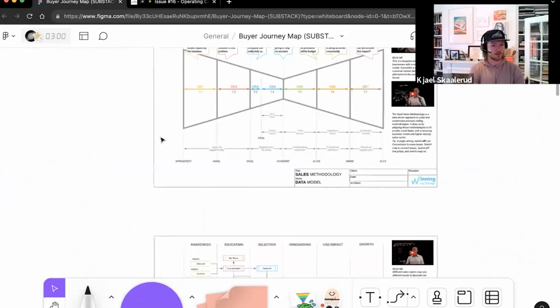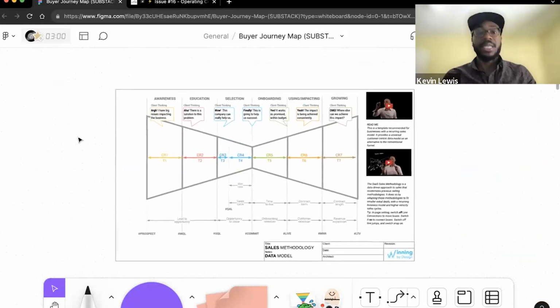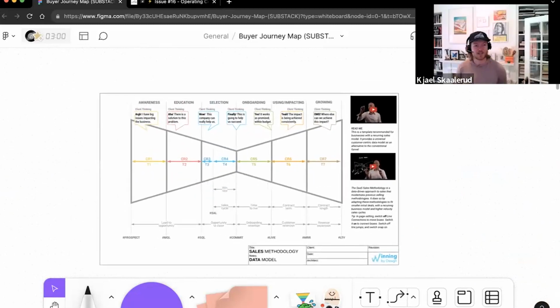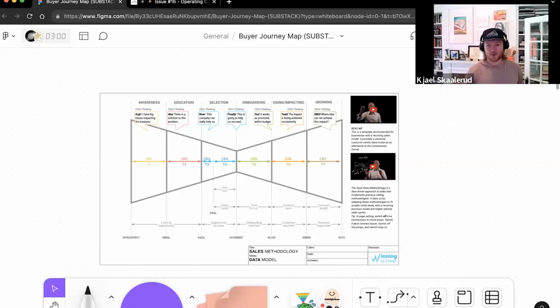But where do we start? We're going to start with winning by design. Yeah, we can start with winning by design's template. Or what's the original buyer journey, Kjael? I'll give you a hint. It rhymes with schmunnel. Funnel. Right? A marketing funnel.